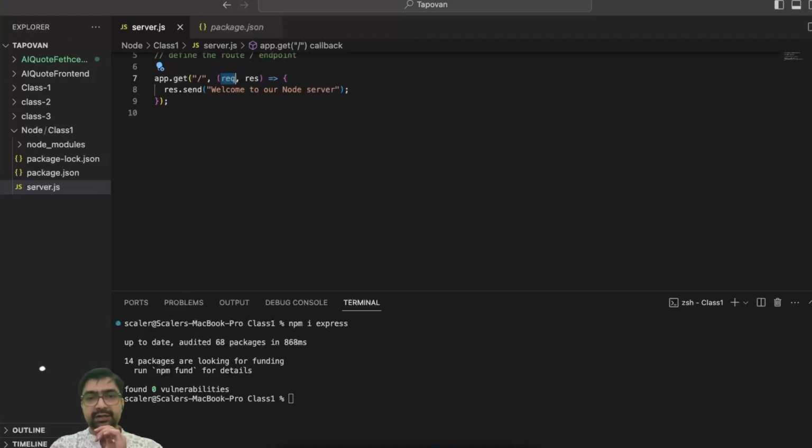What is this response? The response object is what we will send back to the user. It can be HTML, JSON, a file, or simple plain text like in this case. Right now we're just sending a simple welcome message whenever a user issues a get request to our server. Later we will see different methods like response.json, response.status, response.sendFile, and so on as the case arises. Now we have defined the route.